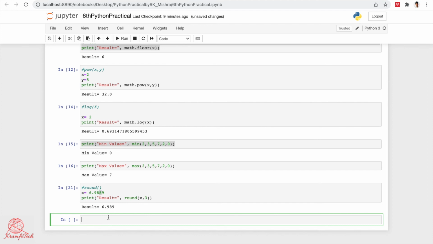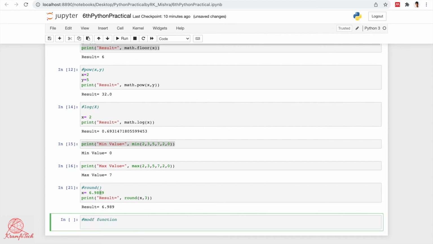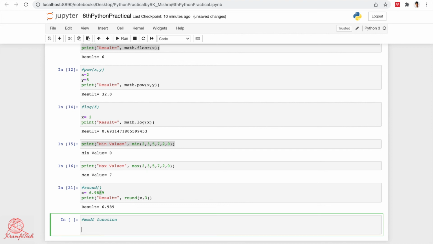Okay, then one more function is there, that is the modf function. So let us see what it does. So the modf function. Okay, so basically it returns the decimal part as a tuple. Okay, let's see what a tuple is. Basically I'll discuss it in detail.